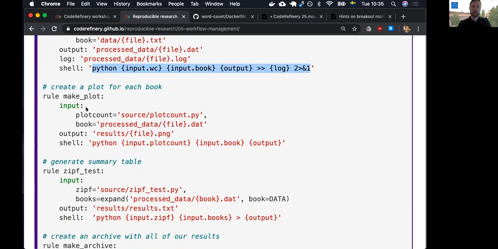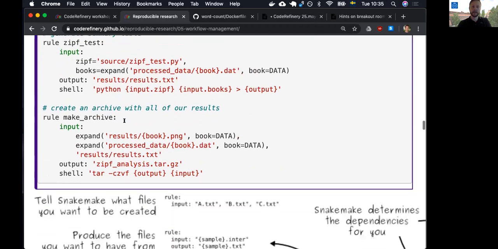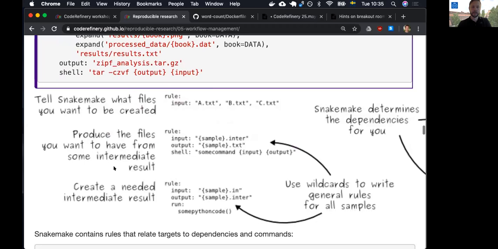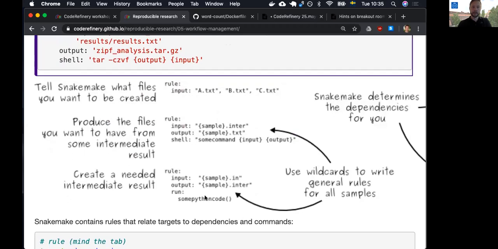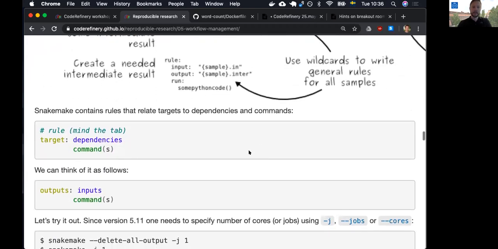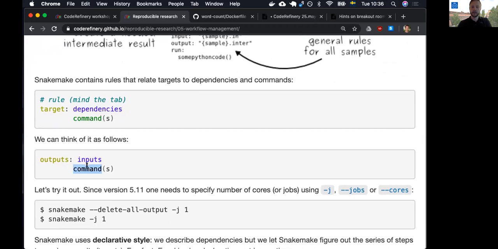There's another rule for making plots, another rule for making the final step of the analysis to run the SIF test, and then there's an additional rule to archive everything, to tar it into a tarball. So here's a cartoon, a schematic way to understand the snake file. Essentially, this is what it boils down to. We have a target. The inputs are like dependencies. The outputs are the targets of a rule. And then we specify a command to generate the outputs from the inputs.